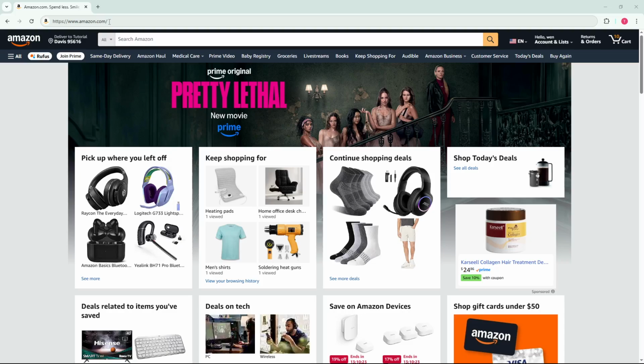Today I'm going to teach you how to send your Amazon cart to someone. This is a fantastic feature when you want to share shopping ideas with friends or family, or perhaps suggest gift options without the hassle of listing everything manually. Let's dive right in and see how simple this process really is.